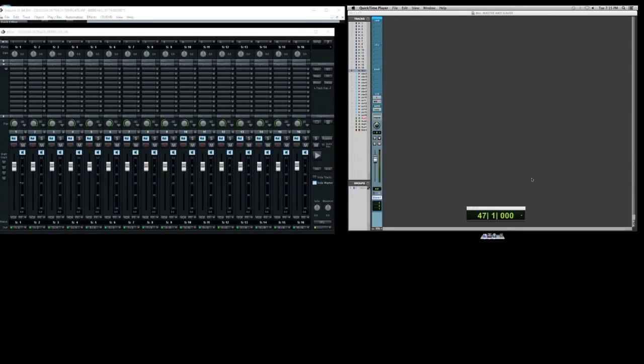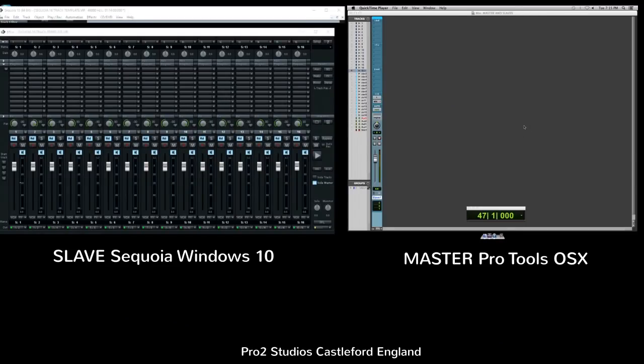So here we go. On the right is the master computer running Pro Tools on Mac OS X. And then we run 3 i7 Windows machines, all using Magix Sequoia. I'll be demonstrating how this is done on one machine here on the left, and then the exact same principles will apply if you want to run several slaves.